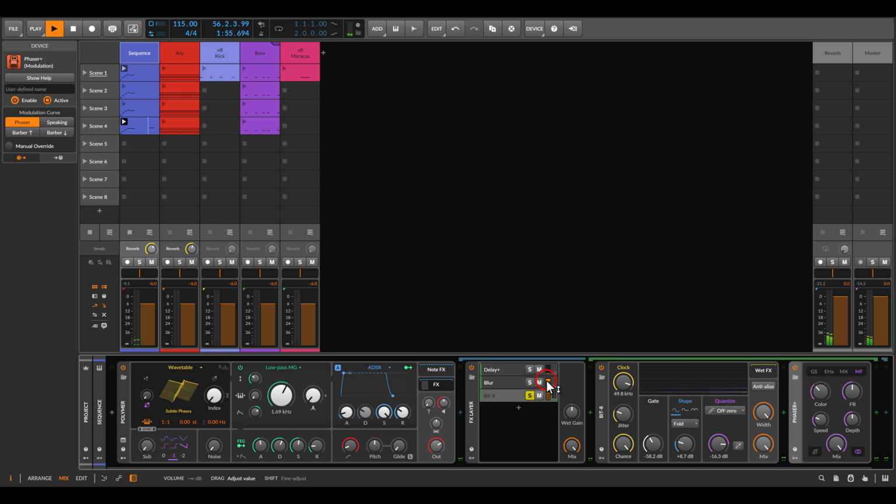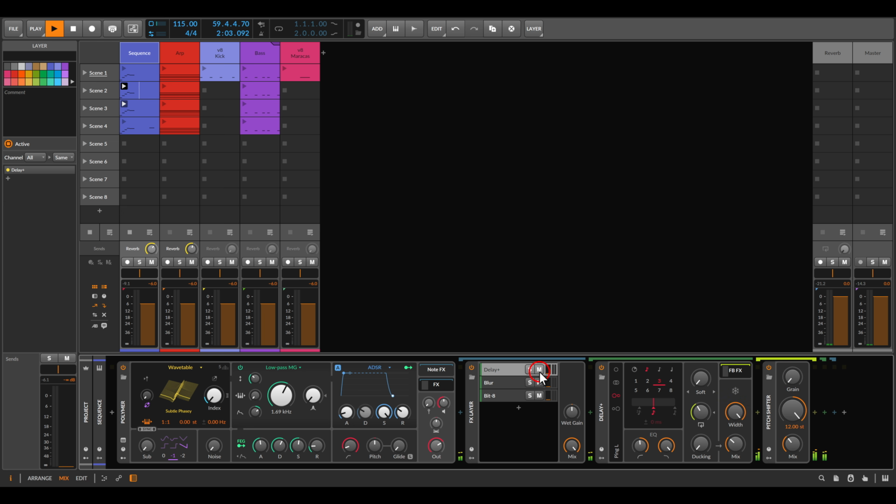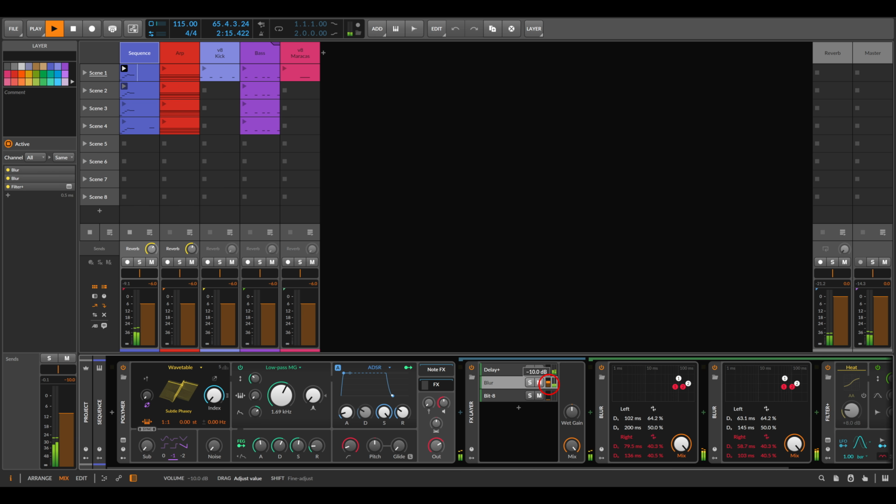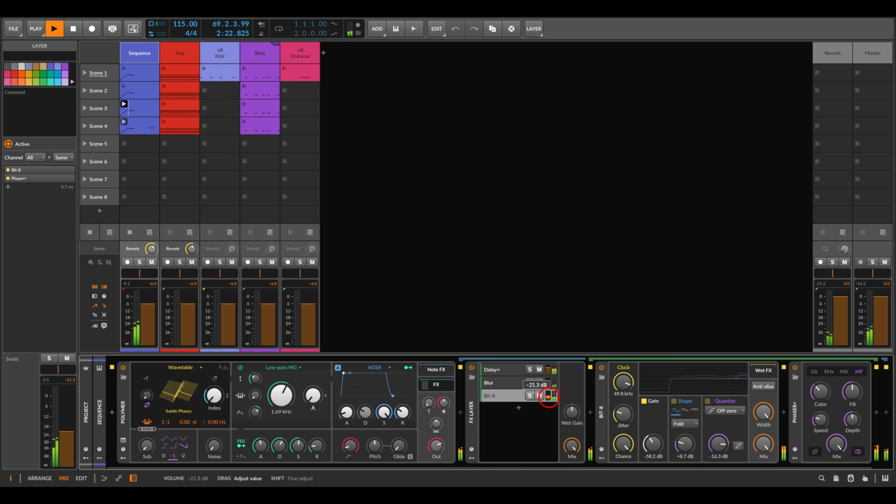And now I can mix the layers, so I will take the levels all the way down, right here on the effects layer itself, and then I can start mixing them in. So this will be the delay and pitch shifting. And then the blur and filter plus. And then the bit 8.